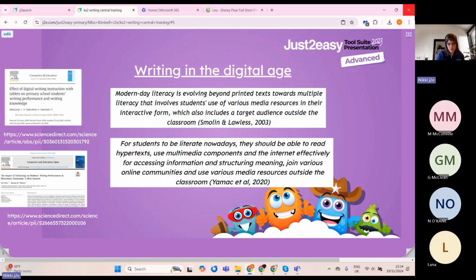So there is this move away from just writing in books or just using books for research, and certainly much more towards using things like the internet, using AI, writing for an audience, so being able to publish content for that wide audience. And I think that's a really key concept there, which we'll talk about in a second. Then for students to be literate nowadays, they should be able to read hypertext, use multimedia components and the internet effectively for accessing information and structuring meaning, join various online communities and use various media resources outside of the classroom.